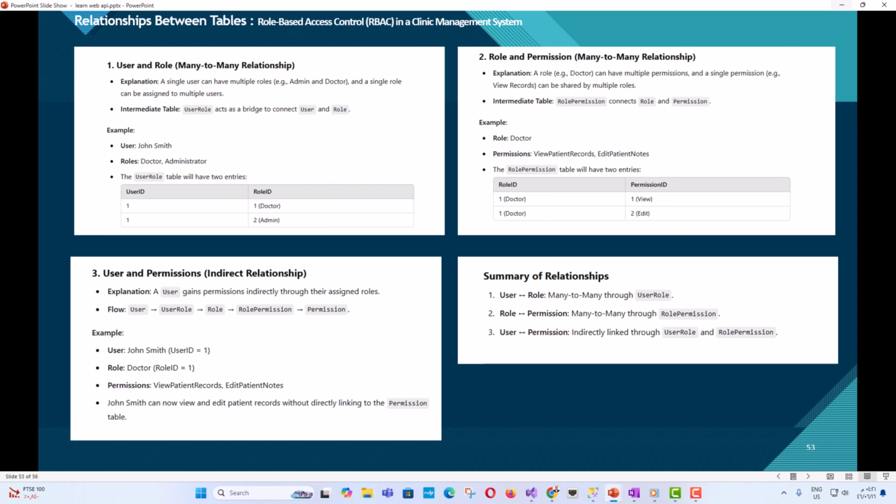2. Role and permission: many-to-many relationship. Explanation: a role, for example doctor, can have multiple permissions, and a single permission, for example view records, can be shared by multiple roles. The intermediate table, role permission, connects role and permission. Example: role doctor. Permissions: view patient records, edit patient notes. The role permission table will have two entries. Role ID, permission ID: 1, 1 for doctor, view; 1, 2 for doctor, edit.